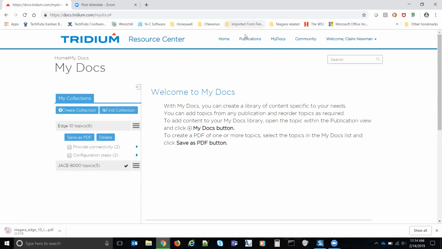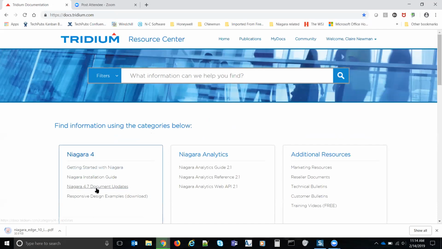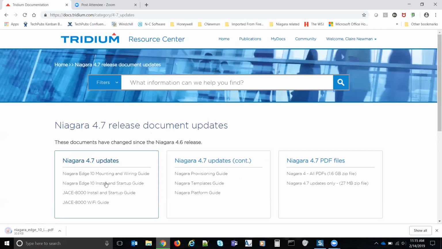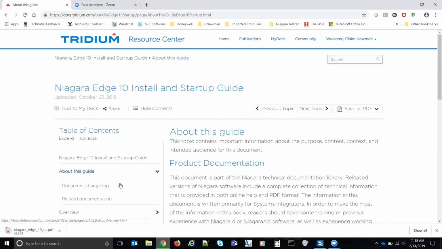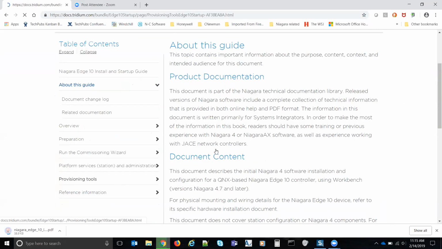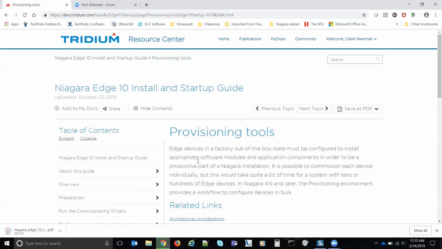All right, and then if you're viewing a document, let me bring one up here. Pardon, my system seems a little slow. We'll take a look at this Edge 10 install and startup guide. So let's say I'm in here looking at provisioning tools, and this is a topic that I frequently go to. And rather than drill down to it as I did just now, I think I'll add it to my docs.